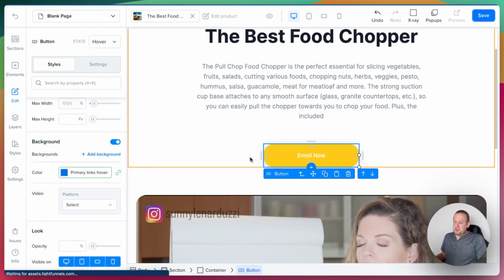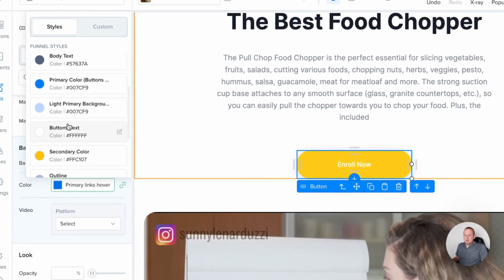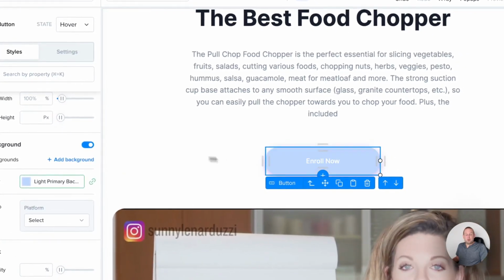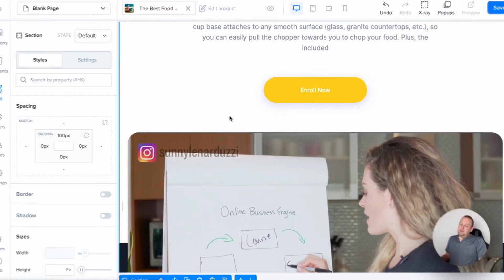So if we want to change this color, let's say into something totally different, and let's see if we have something like this. We now already have a completely different look on this button itself. Let's leave it like this for now, and let's take a look at how the section has been built.